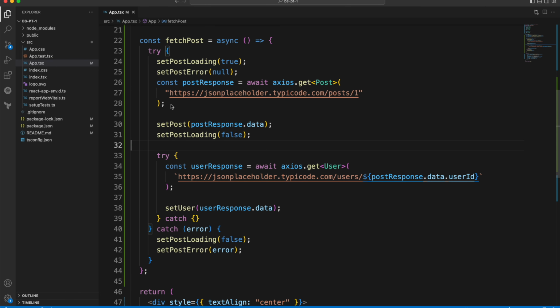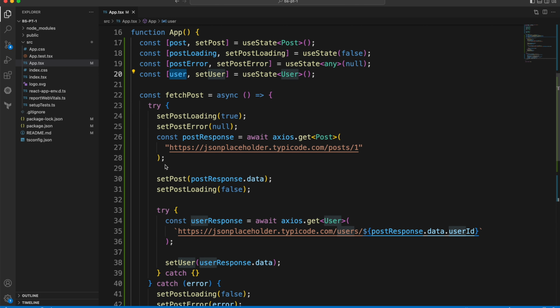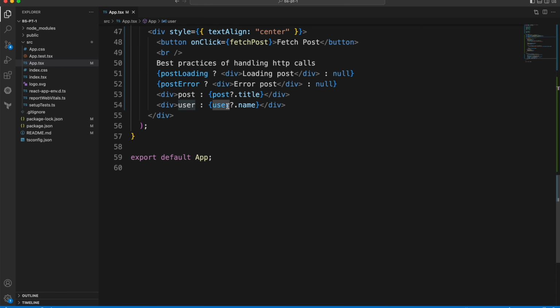If you see here, for tracking the status of the post call, we are going to have three fields, like three states. Similarly for the users, we will have three, so we will have six states stacking on each other. Maybe you can think more smartly. You can have one internal object, with data, error, post, something like that. You can do that.